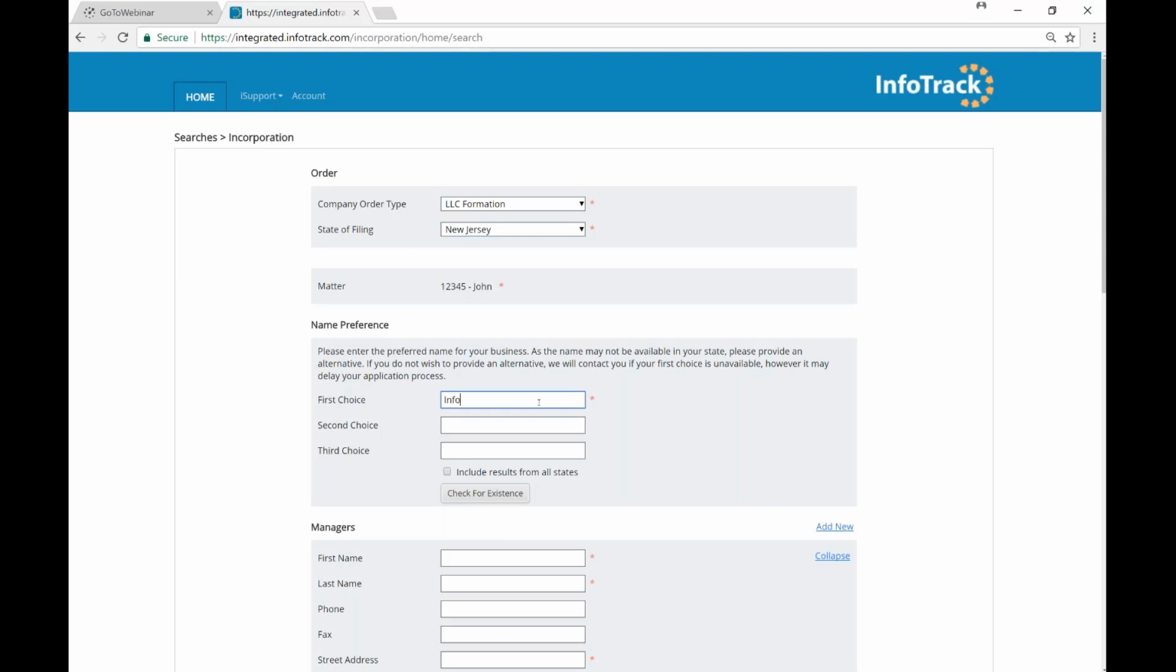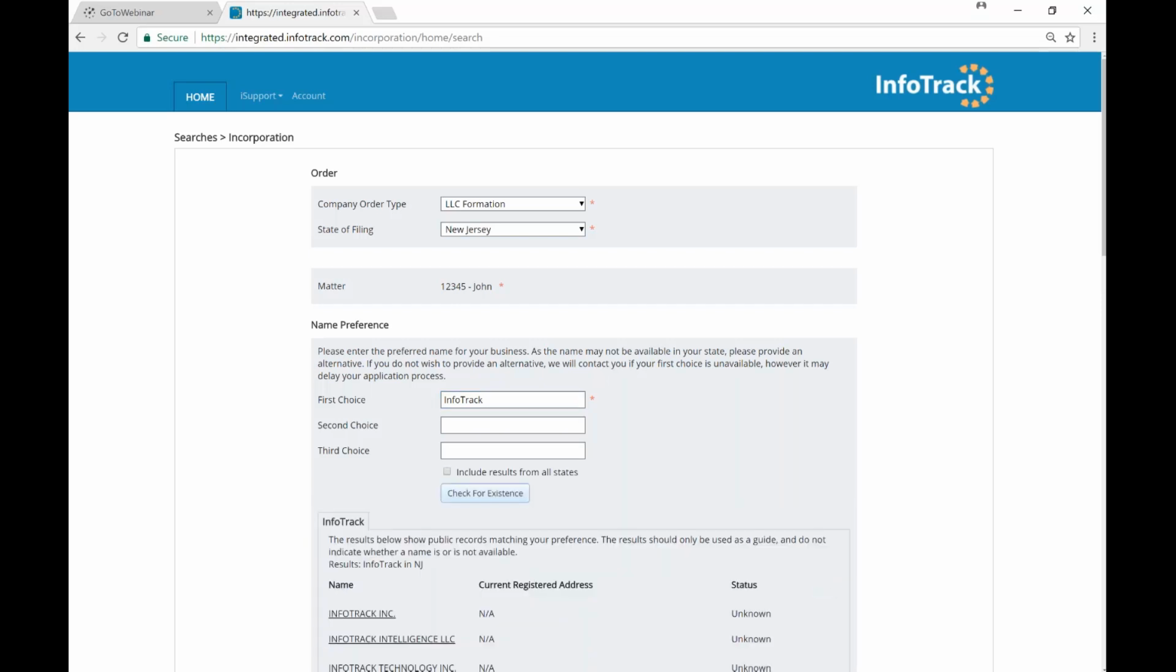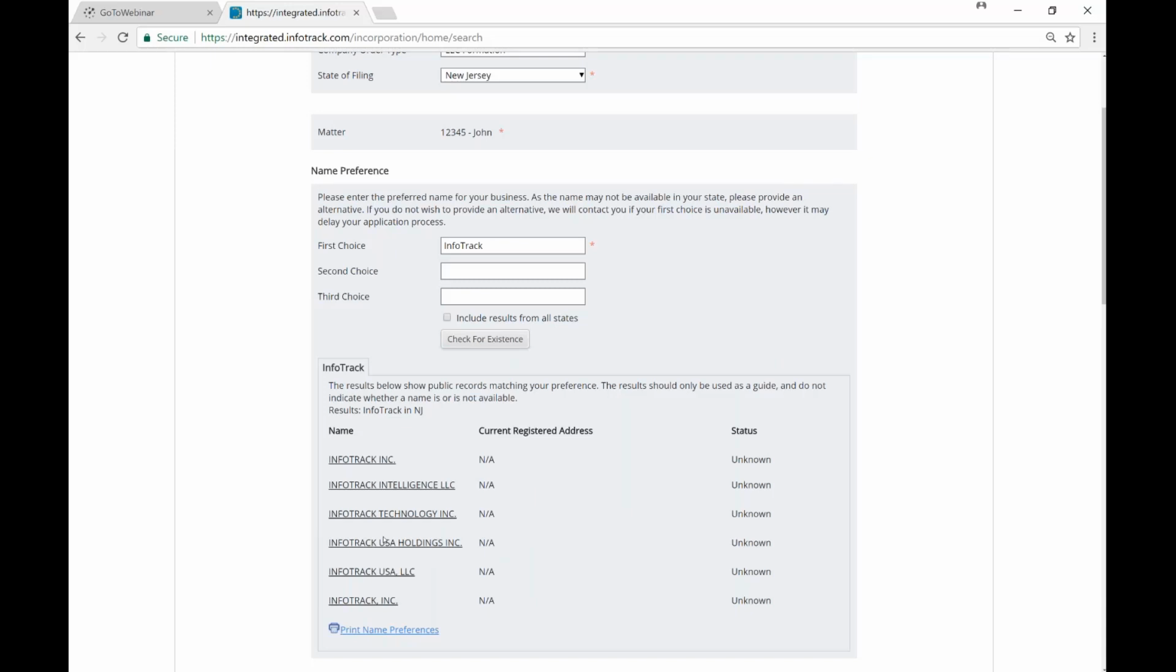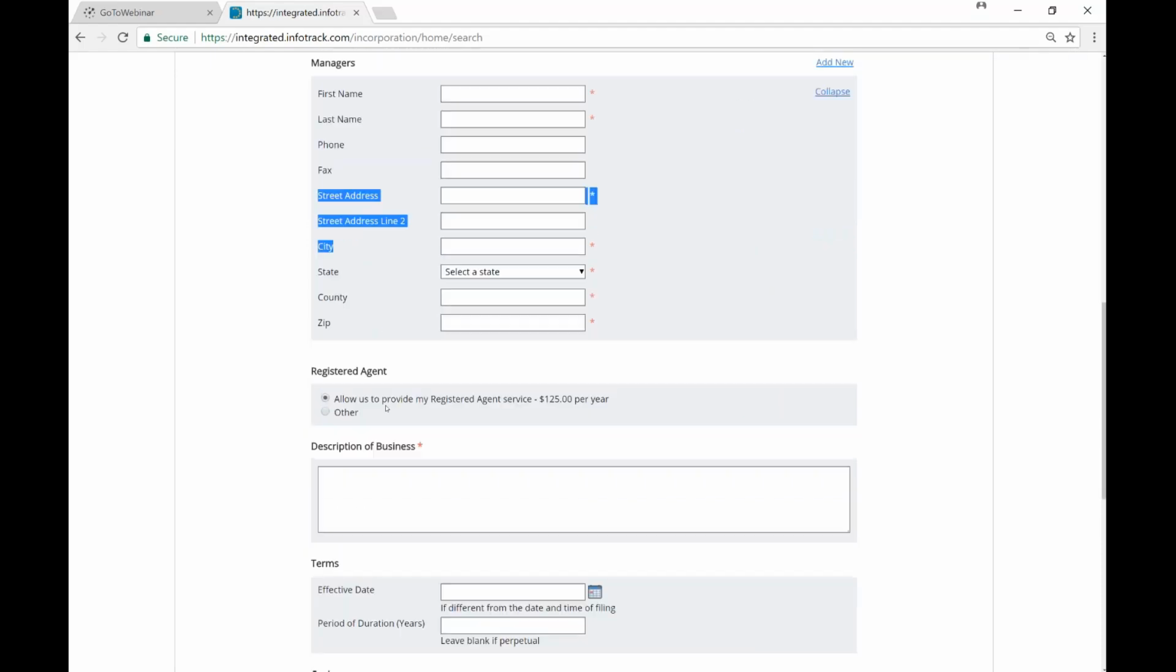So I'm just going to use InfoTrack as an example. And then right from the same screen, you can check for the existence of this name either in New Jersey, the chosen state, or you can do all 50 states. So by clicking on that, it just gives me a heads up on if that name's going to be accepted. If it looks like there's other businesses with similar names, you might want to put a second and third choice in. Scrolling down, you'll just want to fill in the manager's details here.